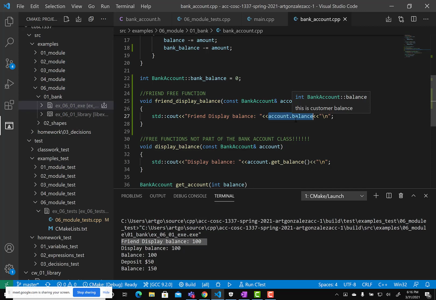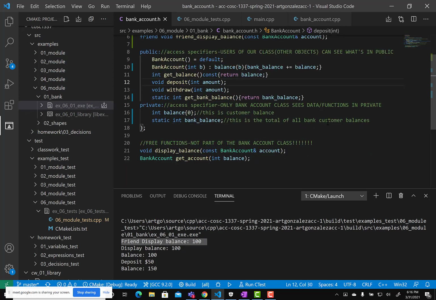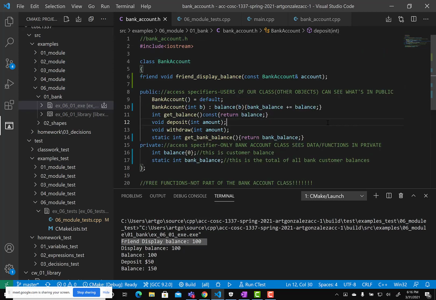Questions? Okay. Notice how we are developing our class, right? We started with get balance, and we progressed to make our class, give it more functionality, as the lectures go on. And we'll continue to do that, right?